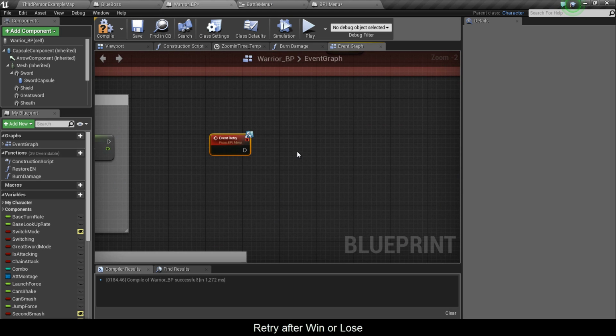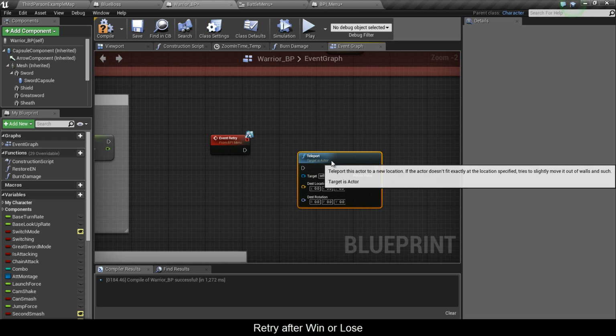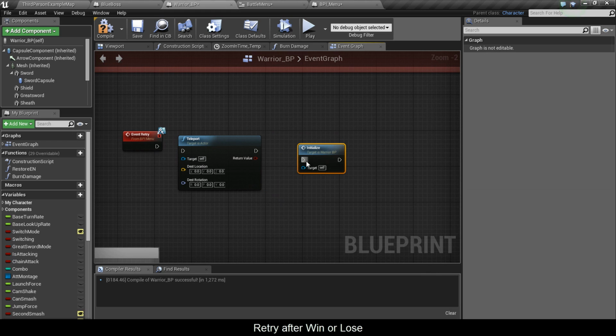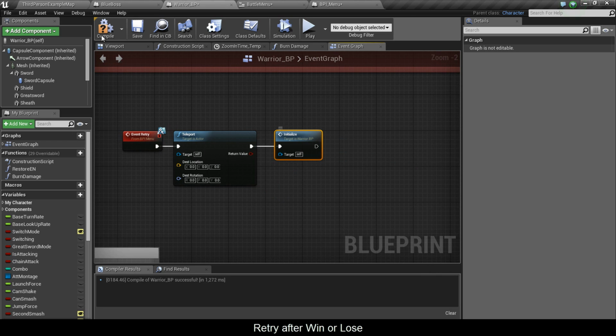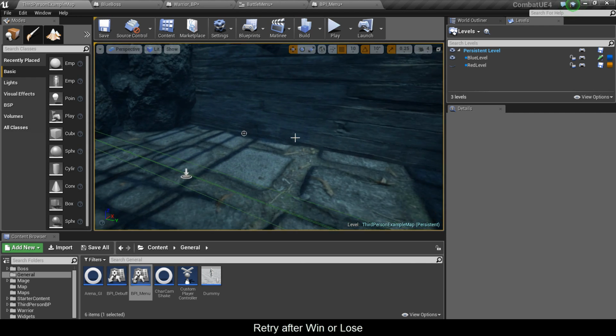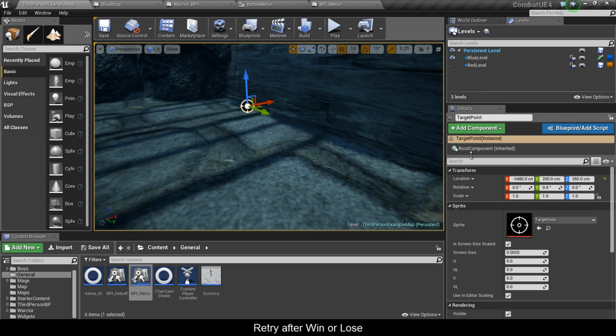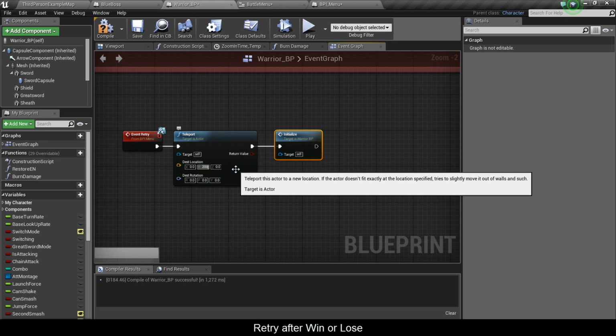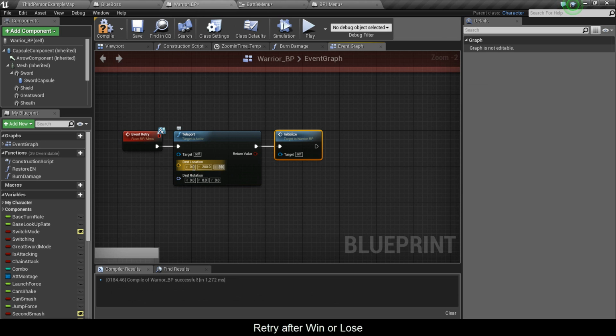So here in event retry, I want to get a teleport node, and I also want to get initialize. For teleporting, I wanted to reset my character back here. So I'm just going to copy this value, and 200, 350 are my other two values. So 200, 350.